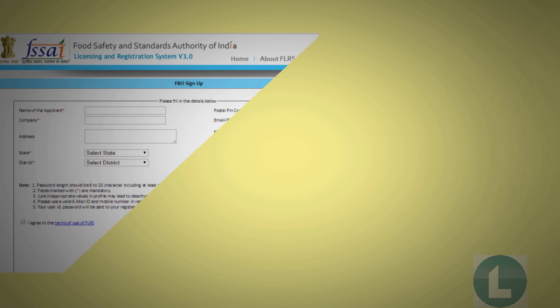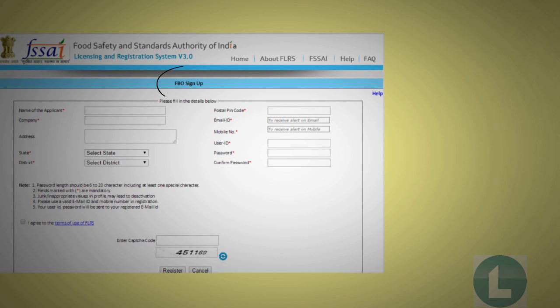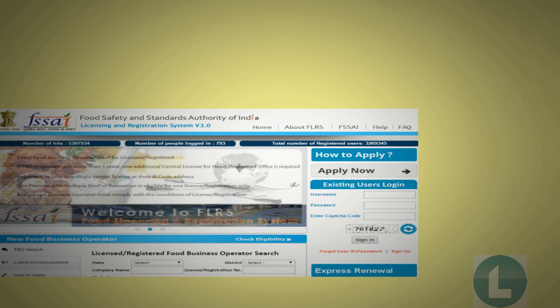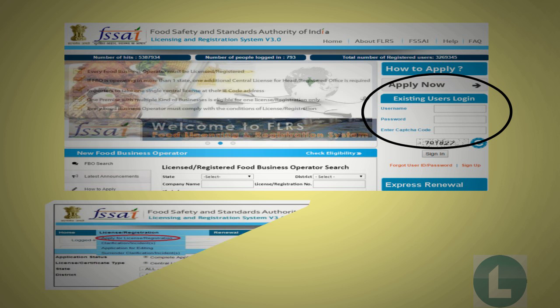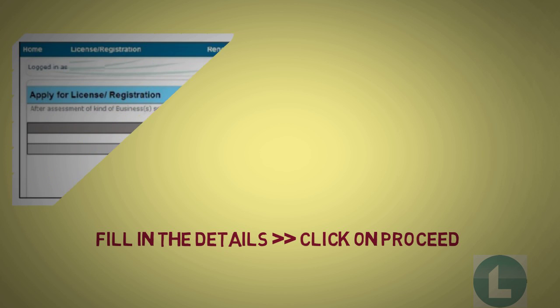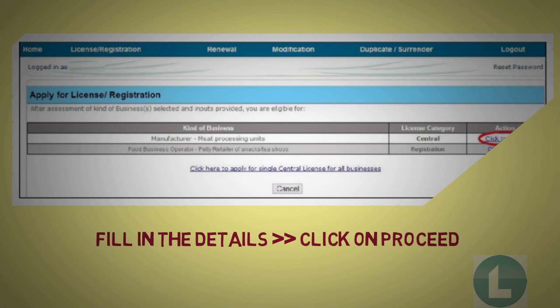After these inquiries, you need to sign up on the website in order to apply for registration. You will receive an SMS and email once the sign up is successful. Then sign in using your user ID and password. The first step is to click on the link Apply for License Registration. Then fill in the following details, and after you click on proceed, the following screen will appear with the details of the business and the category under which the registration is sought. Click on the link, click to apply, and accept the declaration.